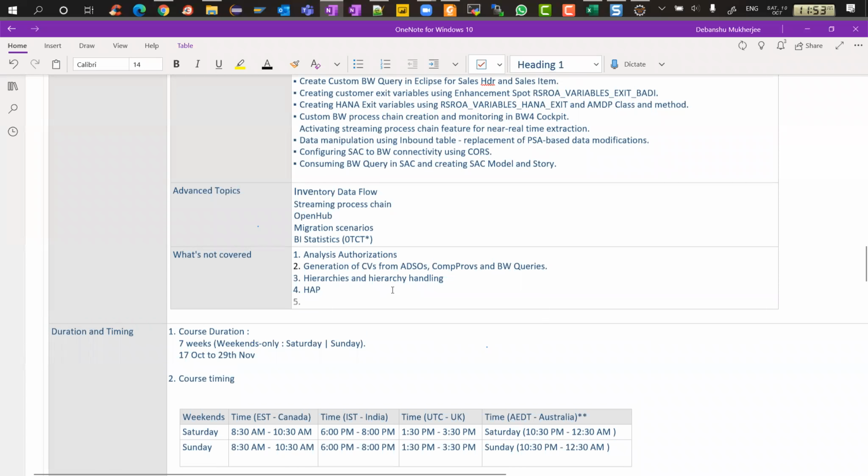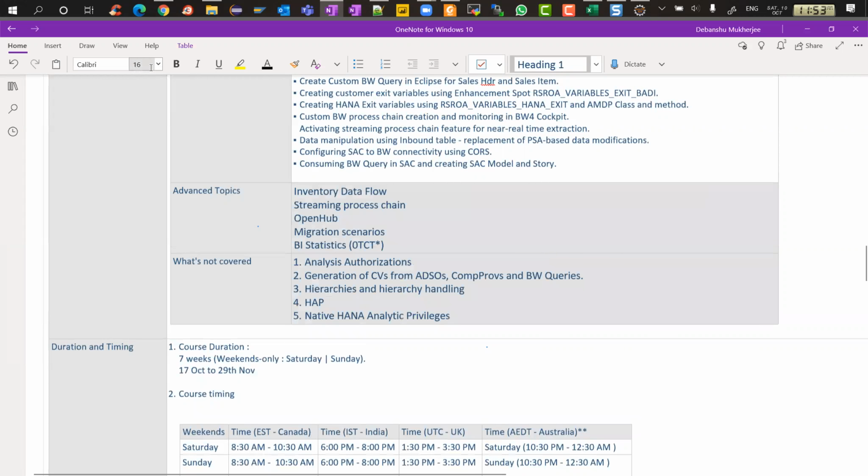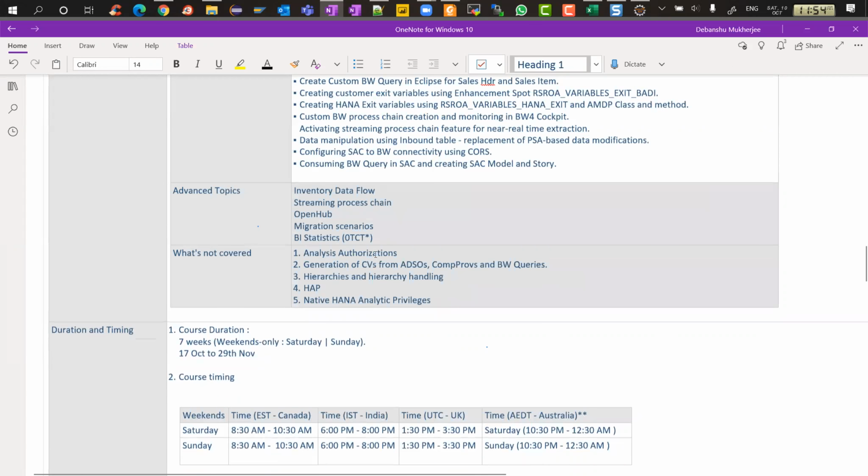Okay, fine. Thank you. And what is not covered, the second point, generation of CVs from ADSO or composite providers, you said. So generation of HANA view means the tick box, and that part anyway, it is covered, right? So what exactly is not covered in terms of CV? I can't understand. What is that? Oh, this one? Yeah, second one. Yeah, this is the tick mark which generates the HANA CV. That is not covered.